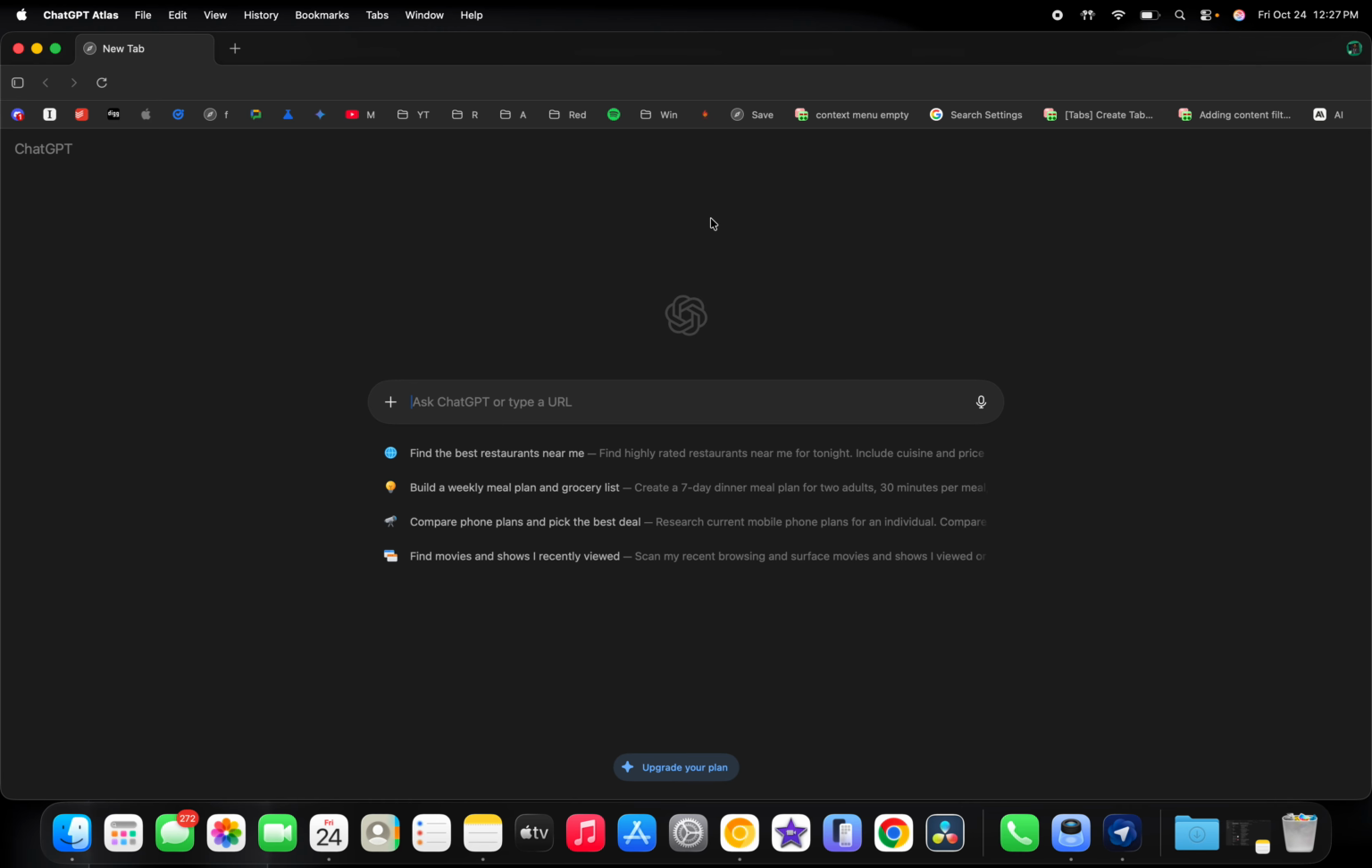Hello and welcome to a quick introduction to ChatGPT's, or OpenAI's, new Chromium-based browser, ChatGPT Atlas. Now, I've imported my settings and bookmarks from Chrome, and that's where you see all my bookmarks here already.